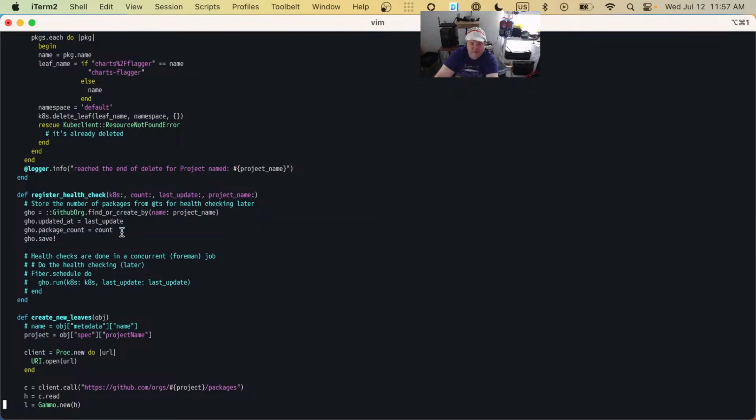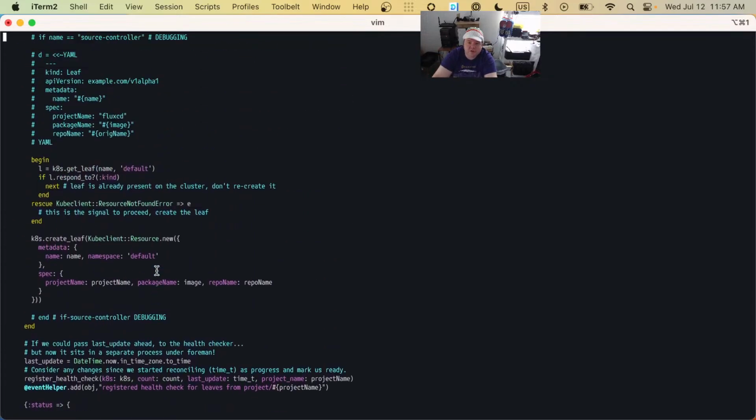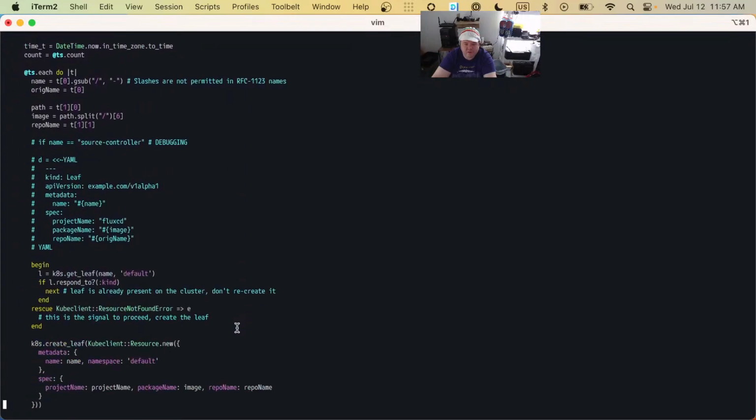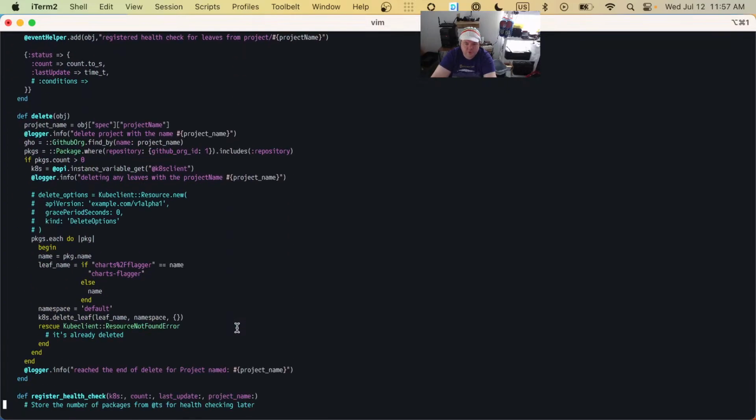It just saves the package count in the connection, so this does use the database connection. So I wonder if it's a problem that we initialize this with a pool size of 0, or if it's okay. I'm not really sure. We'll get back to that. But anyway, we're debugging today.